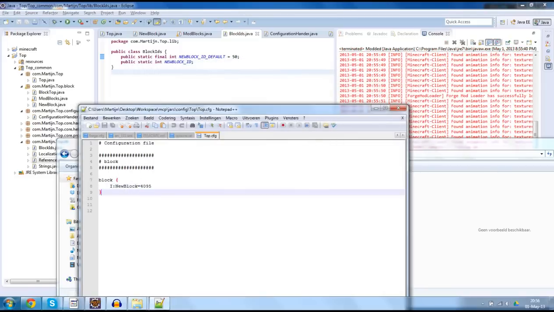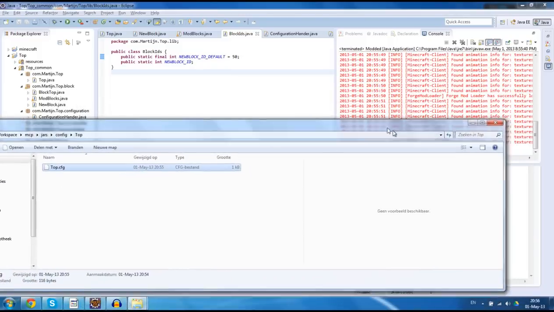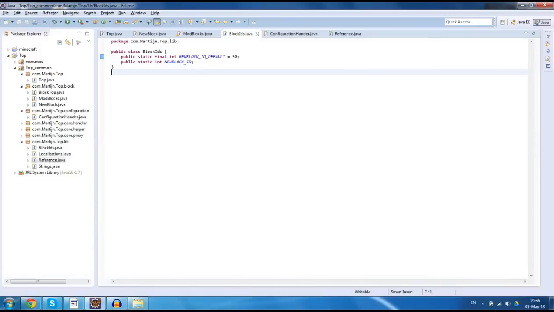Now you can also do this for items and everything that you want. But that's how I like to do this. I hope you liked it, and I hope you use this method.